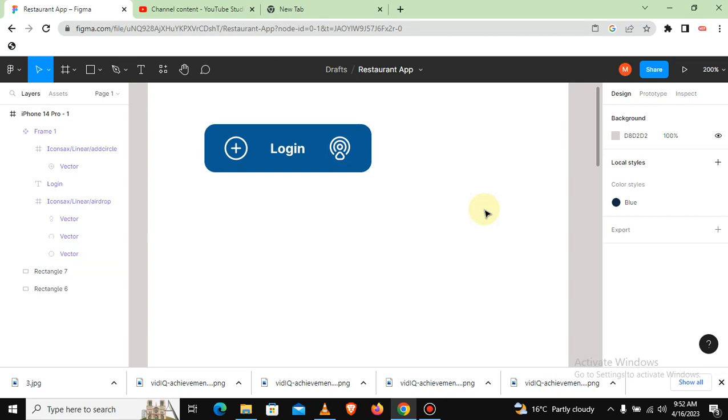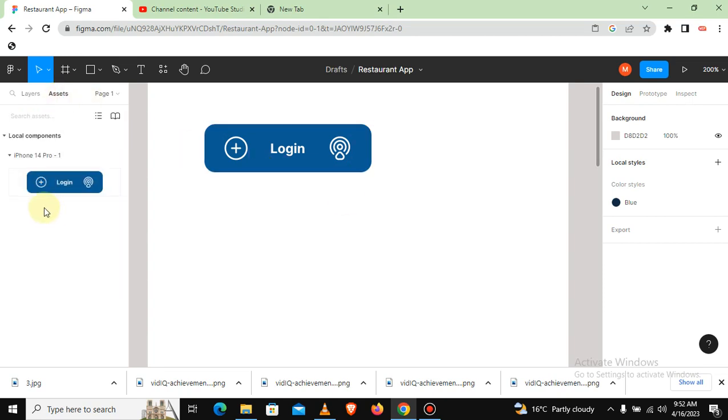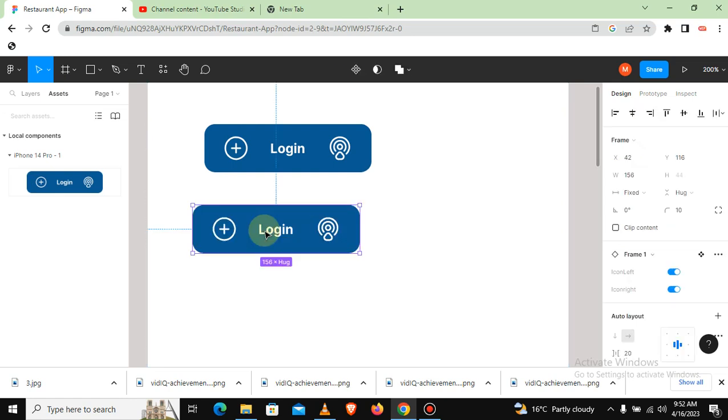Obviously, you don't see any difference. Now, let's work on the cool stuff. Let's go to asset, because this is a component. So that means it's an asset. It's a reusable component. We can drag and drop it. So this is a copy of the component.